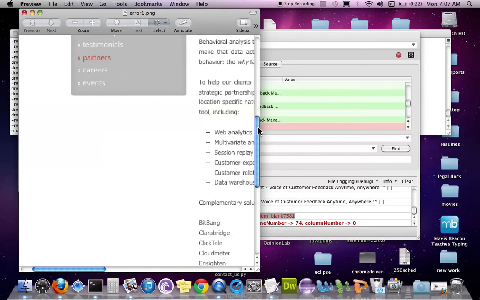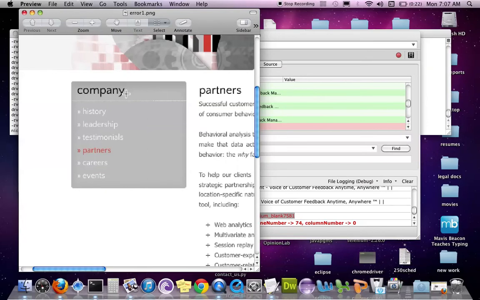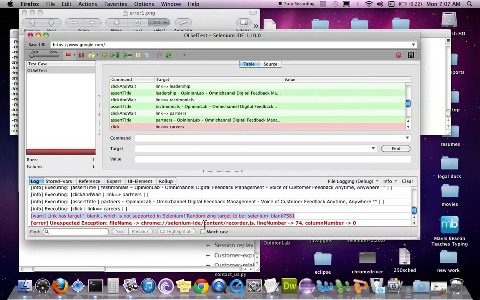it, on the company bar of the website, when it tried to go from partners to careers, which is exactly what we see here. It tried to open up a pop-up web page, which isn't allowed in Firefox. Obviously, you can change your preferences.